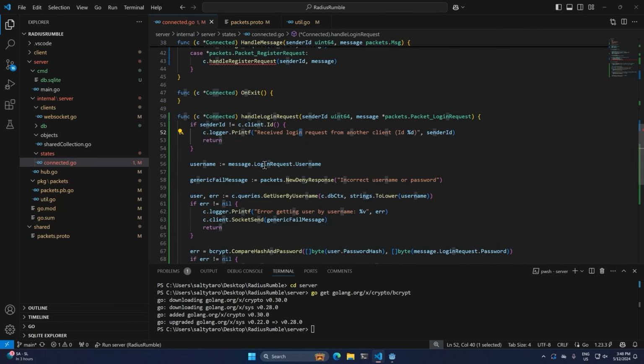We've got our login handler all good to go. Let's now define the registration handler.